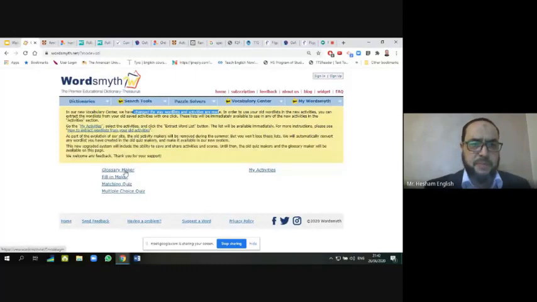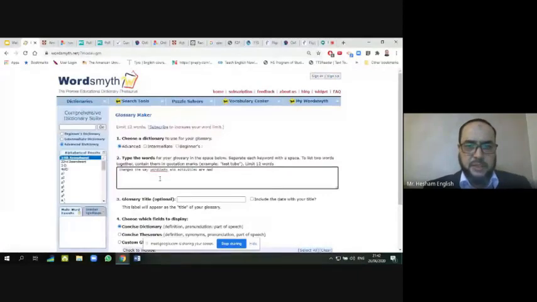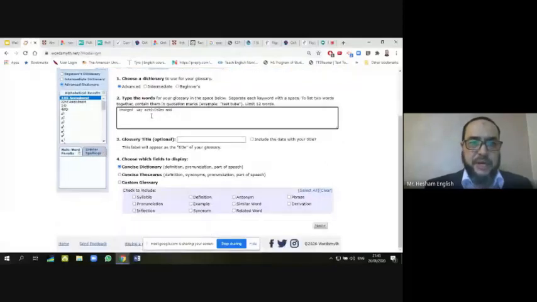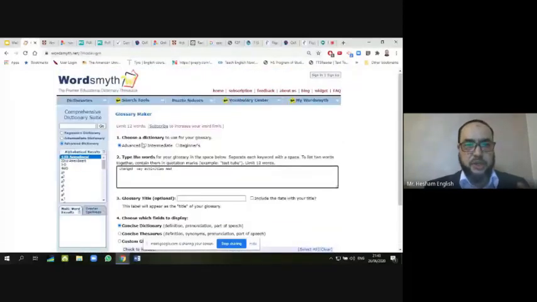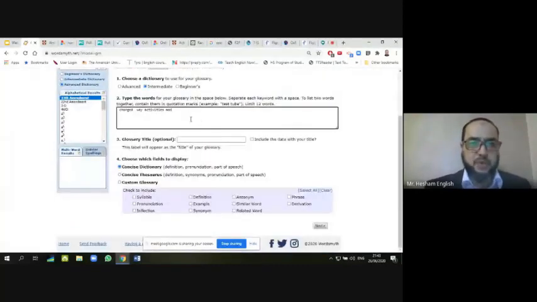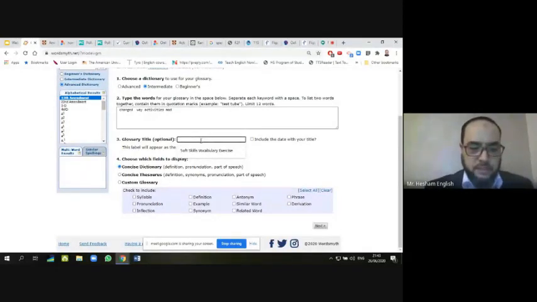Let's start, for example, with the glossary maker. I have just copied some words. Let's choose these words only. What you're going to do here is create it by level. Either you want to create a glossary for beginners or for intermediate or for advanced learners. It's up to you. Let's choose intermediate, for example. And here you write the list of words that you would like to create the glossary for. Call it anything.